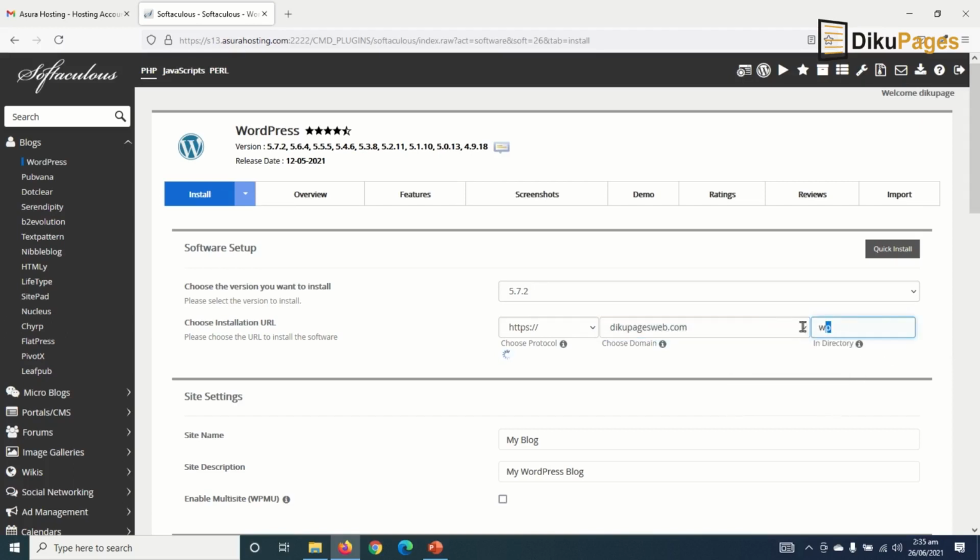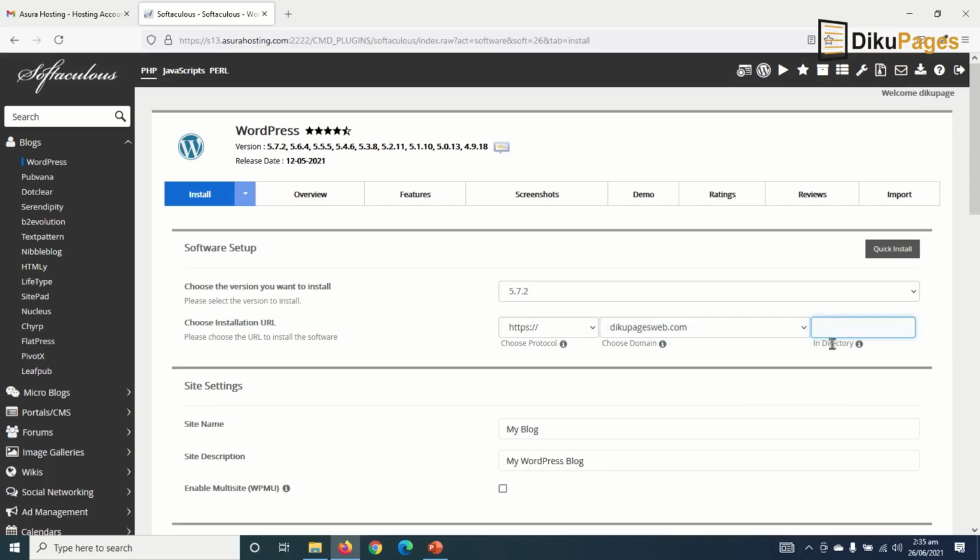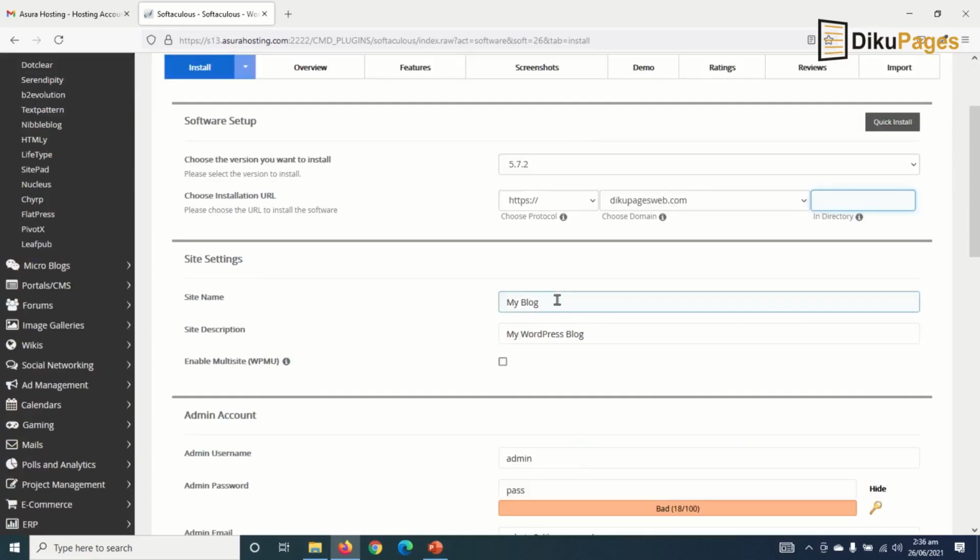In directory, you need to remove what is there, because if you install on whatever you see here, meaning you are installing on a subfolder and not on the main domain. So you need to remove what you have under in directory. Now going down, site name, in here you change the name of your website as well as the site description. I'll leave this for now so that I use it to teach you how to rename your WordPress website.